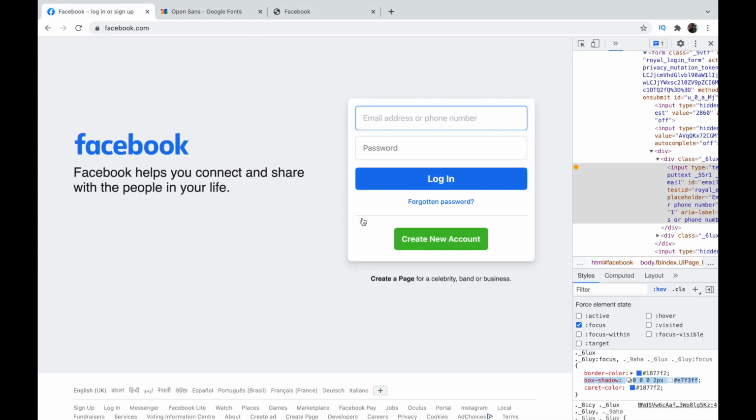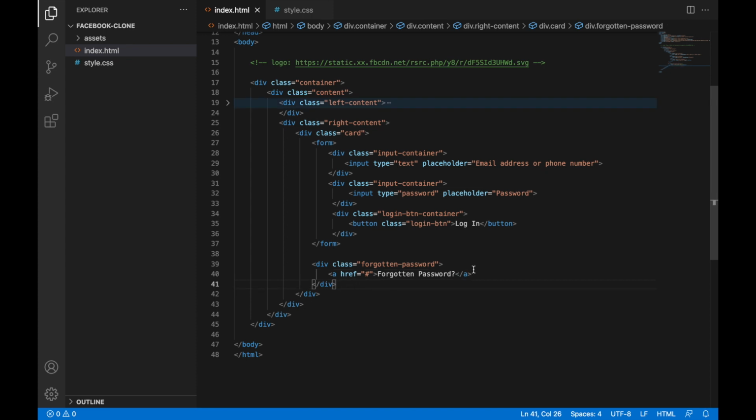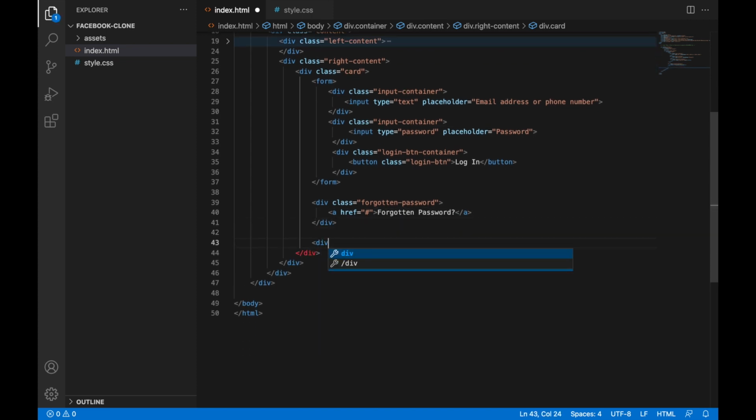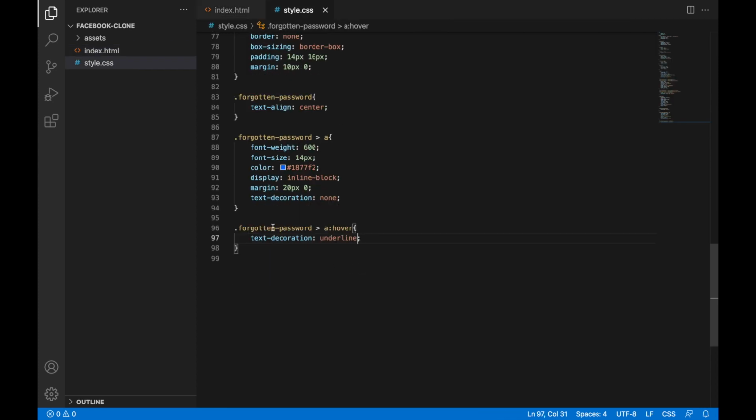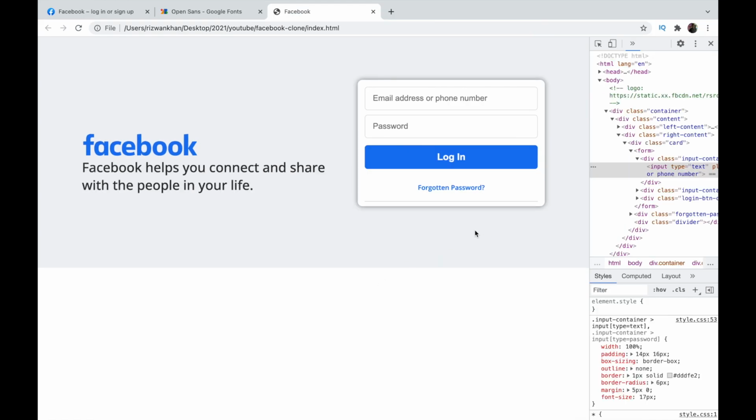Next, we have a divider. So you can use an hr tag, or you can use a div to create the divider. My choice is to create the divider with a div tag. You say class divider, save, and use this class to create the divider. Here we're going to say divider, width 100%, height 1 pixel, and the background color, we are going with d2d2d2, save, and let's reload, and now it is better than what I thought.